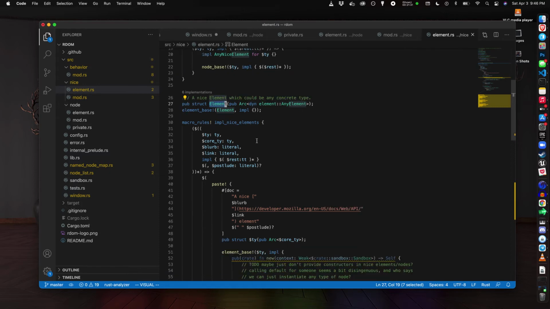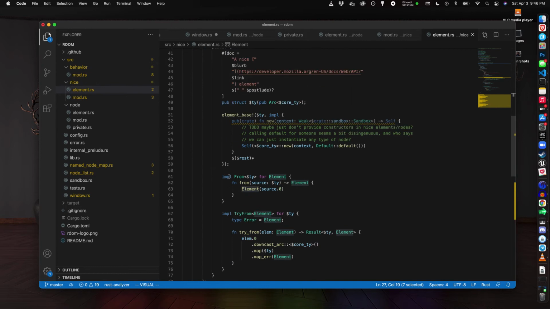And so that's why we would have this from and try from, so we can go from this type to element, no problem. That can never fail because all button elements, for example, are elements. But if we try to go from element to button element, what if that element is not a button element? Then that will fail. So that's why this returns results. So we try to do a downcast to the type that we're casting to, and then we try to create a new one, I guess.